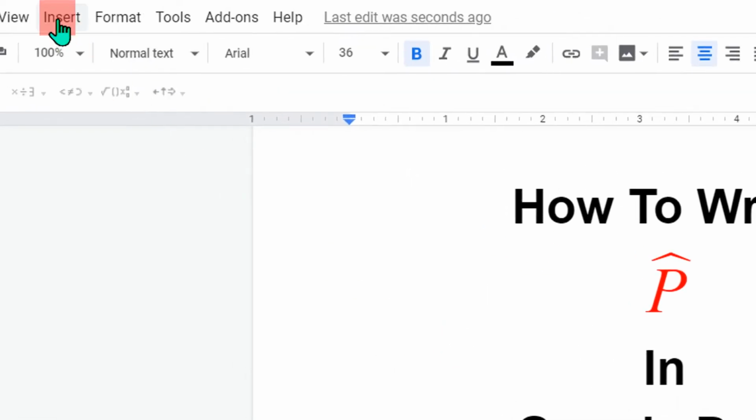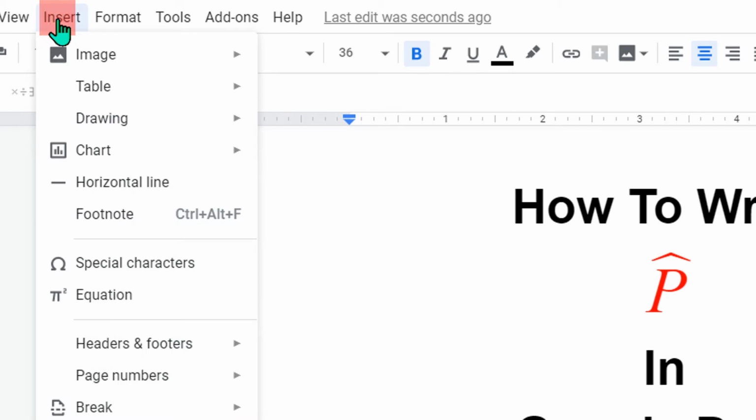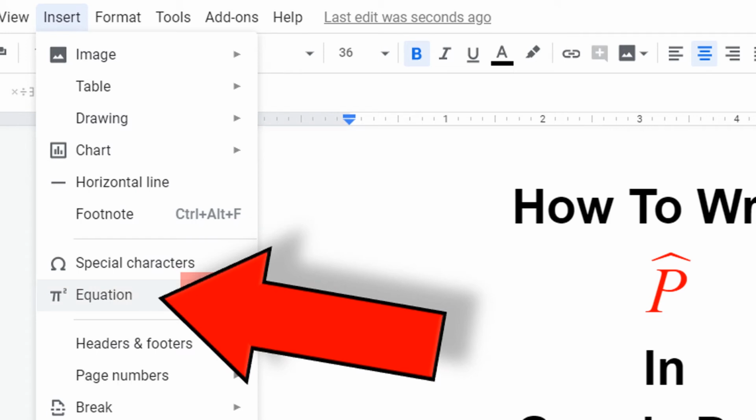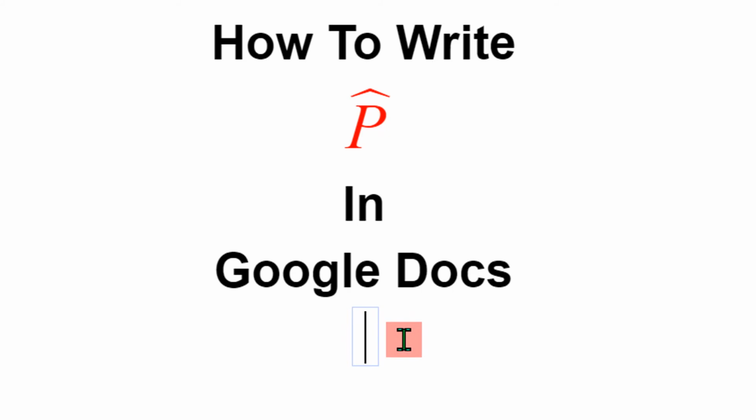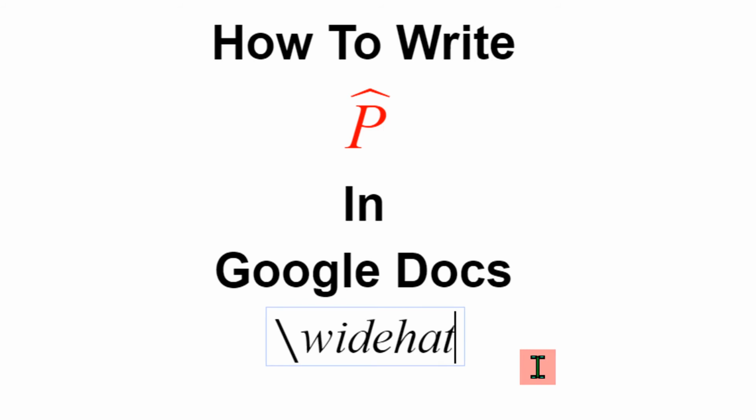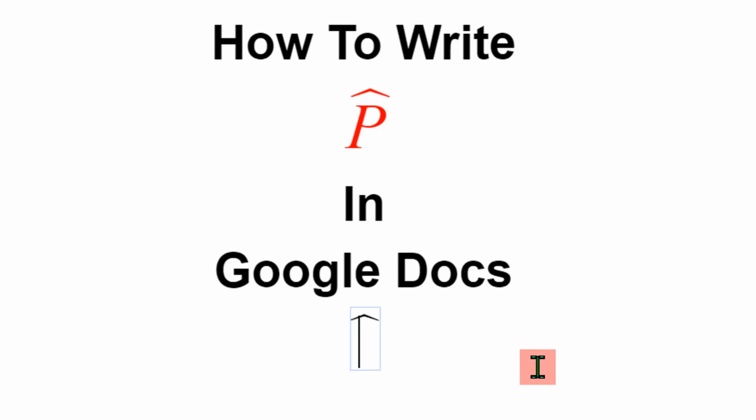First, go to the insert option. And under the insert option, you will see here equation. Click on this equation option. And now a box will appear with the blue outline. Inside this box, press backspace, which is located above the enter key on your keyboard, then type wide hat and press spacebar on your keyboard, and the hat will appear.